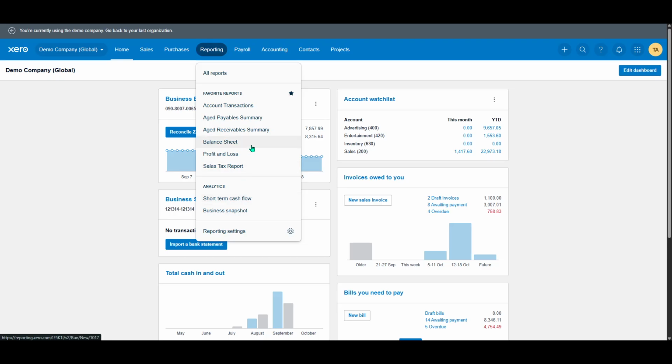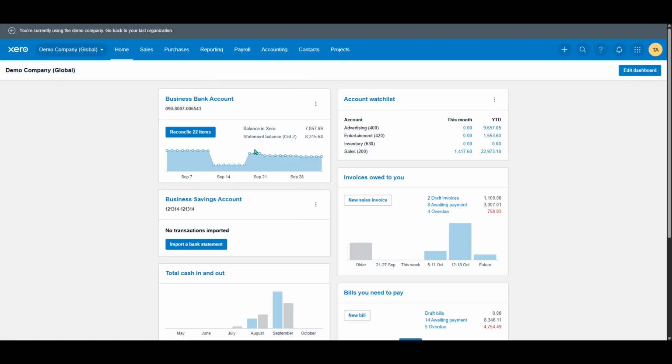Once you're in the reporting section, you'll see a list of options, but what you want to do next is select All Reports. This is where you'll find a comprehensive list of every report that Xero can generate, offering you a complete toolkit for financial analysis.